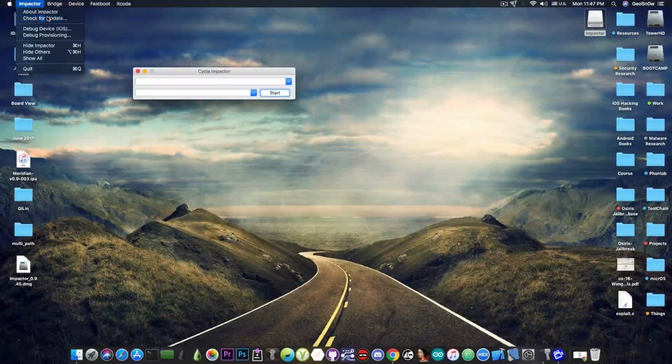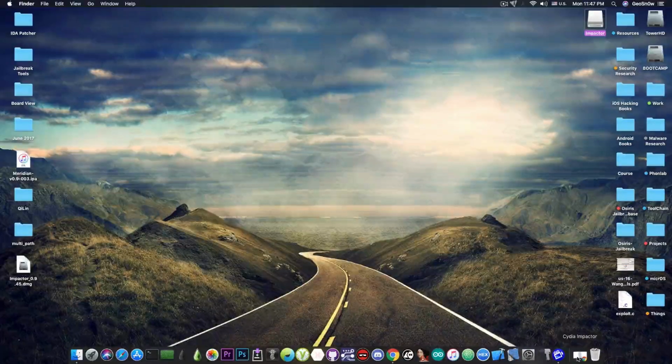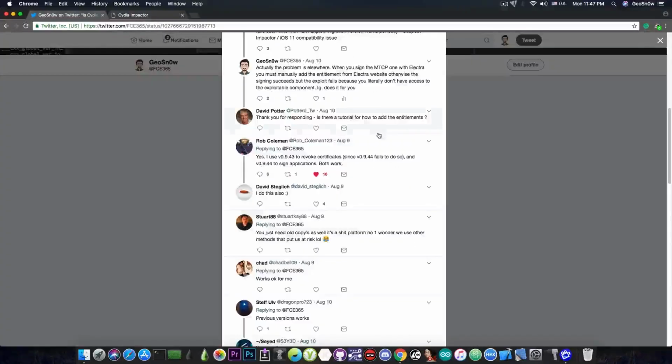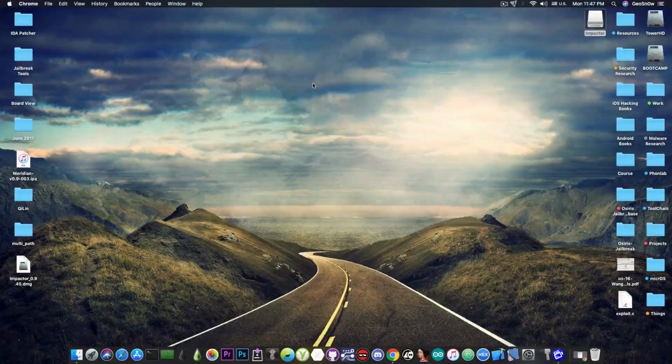So we check out in here now, and as you can see, it says that I'm currently up to date. So this is how it has to look for you. 0.9.45 is currently the newest version, but you will have to keep your version updated. This is something very important because a lot of people told me that they have this problem in here. And as you can see, I made this post in here on Twitter asking if everybody is pretty much having this error a few days ago, and apparently yes, it was a widespread error that Saurik apparently fixed.